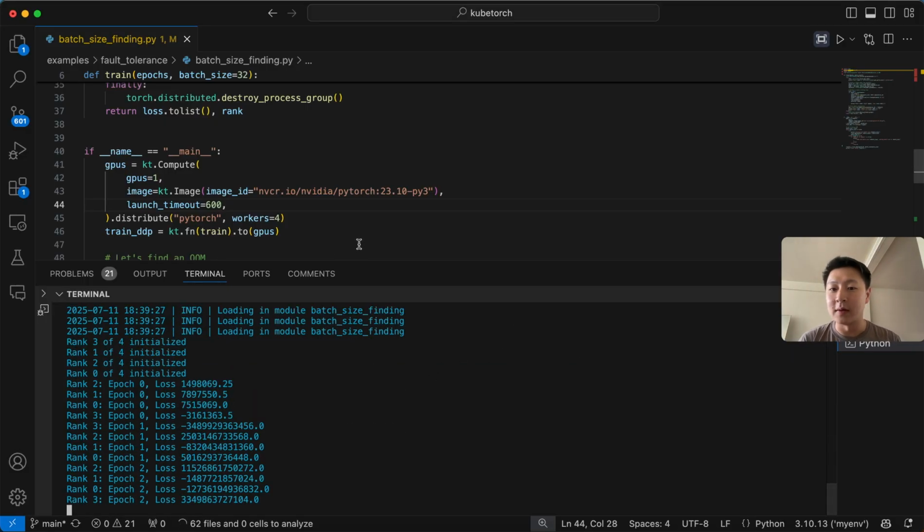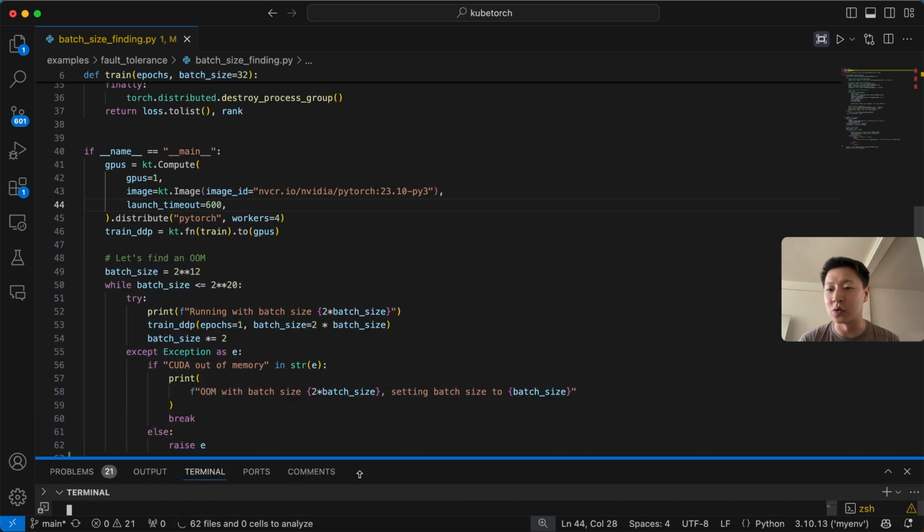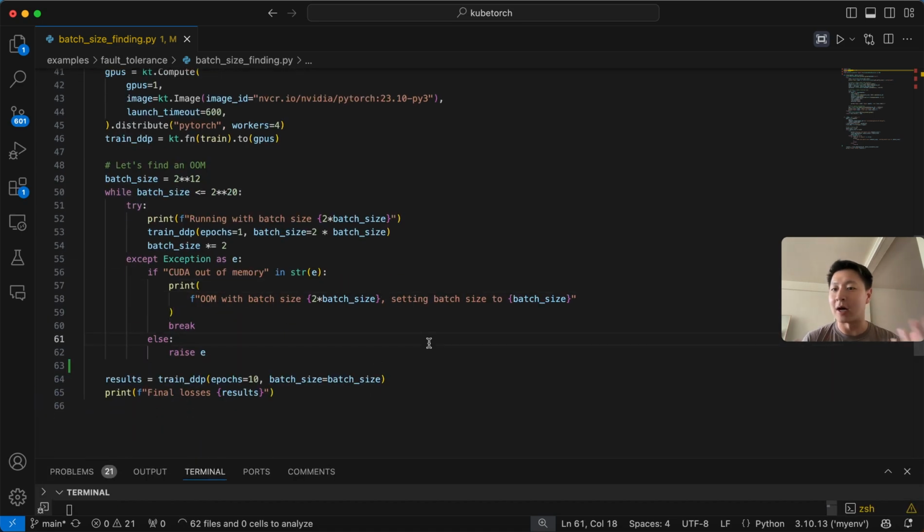You can see that because I have this programmatic control over my issues, I now have a lot of patterns that I can use to ensure that my production trainings don't fail.